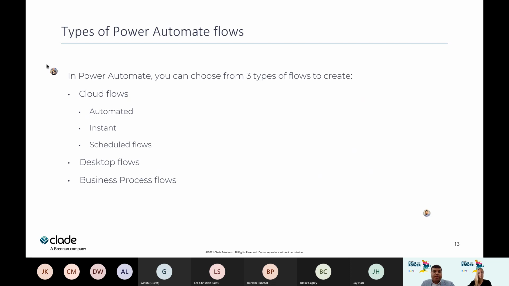First one is automated. Automated is you can trigger a Power Automate flow when something happens in the system. For example, you create a new record, or you update a specific field in a specific record. Then we can configure a flow to trigger automatically and do certain things.